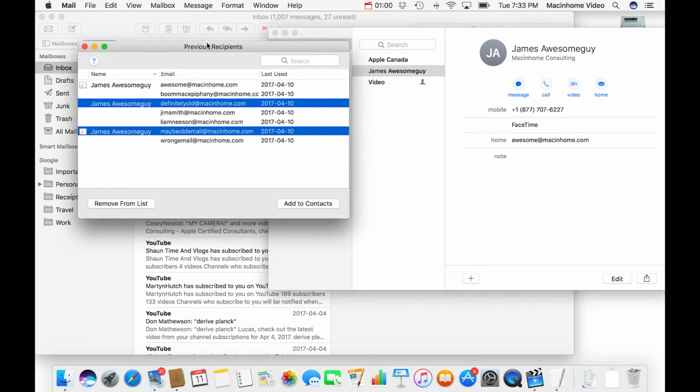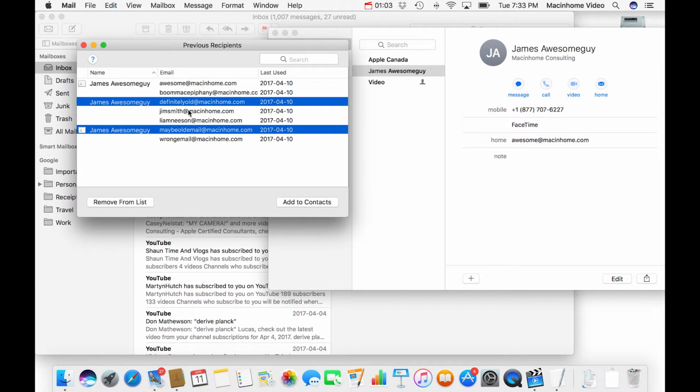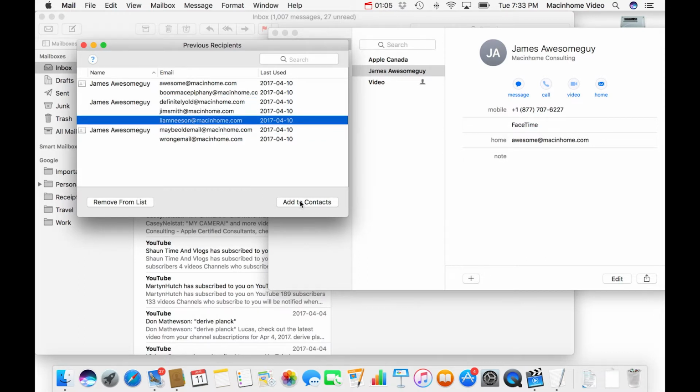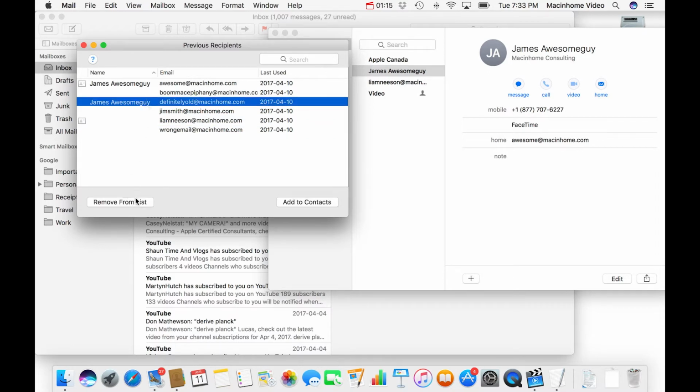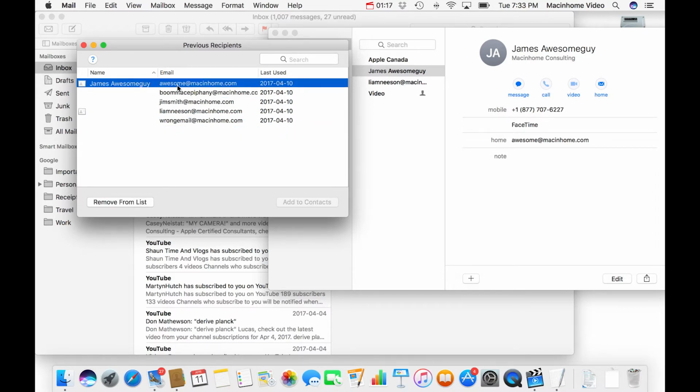But a cool little tip is that if there's an email address in here that you want to keep, you can click on it and then go Add to Contacts and it'll pop into your actual contacts, and you'll see this little white card here, which means that now it's in your contacts. And you can remove these old ones and then all you've got is the current and correct one for James Awesome Guy. Boom! Mac Epiphany.